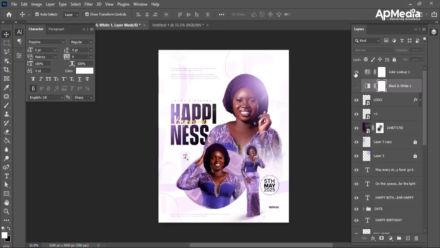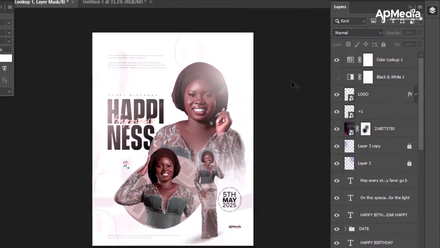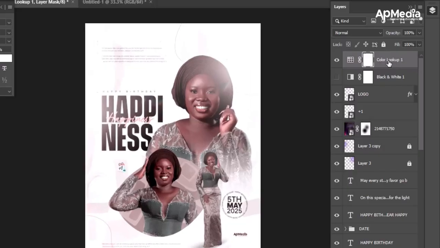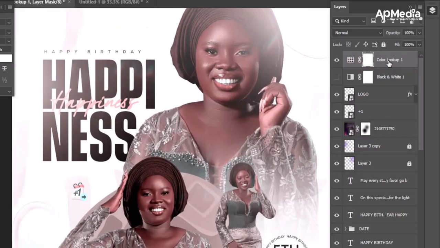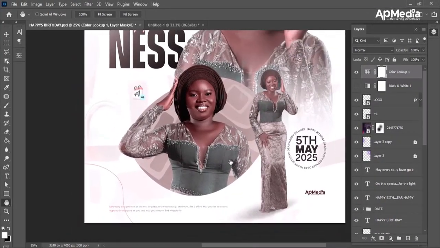Next is color lookup. Okay, this color lookup, I changed the blend mode to soft light. This is how the color lookup looks by adding it. Okay, it gave me this nice color. I think I like this color, by the way. Yeah, I like this color, but I didn't really use it. Okay, so the color is nice actually. The color lookup is nice.